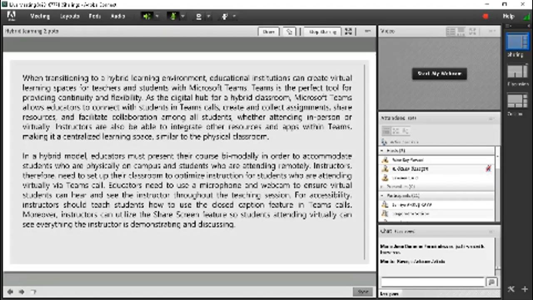Example with Microsoft Teams. Teams for me is the perfect tool for providing continuity and flexibility. As the digital hub for hybrid classrooms, Microsoft Teams allows educators to connect with students in Teams calls, to create and collect assignments, to share resources and facilitate collaboration among all students, whether attending in person or virtually. Instructors are also able to integrate their resources and apps within Teams. You can integrate an app with Teams, making it a centralized learning space similar to the physical classroom. Great. Any questions so far?